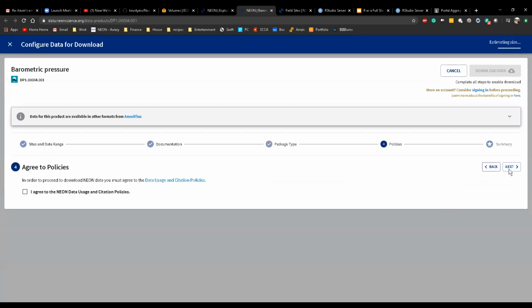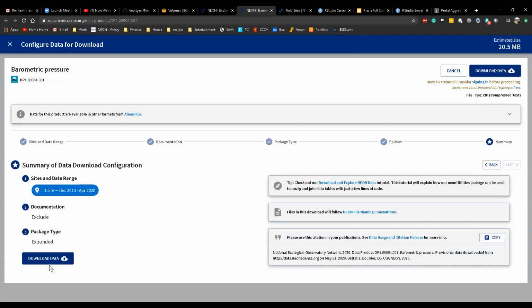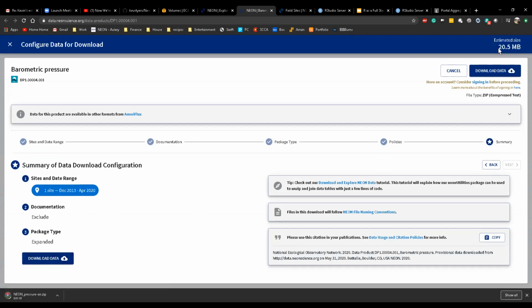Then you're agreeing to the data policy, and then boom, you're ready to download this one site for 7 years. I'm not going to download it because it's going to be quite a bit of data. It's 200 megabytes zipped, so when you unzip it, it's going to be pretty sizable. But the API call is pretty easy. So I can actually use neonUtilities. Going to load in my product.